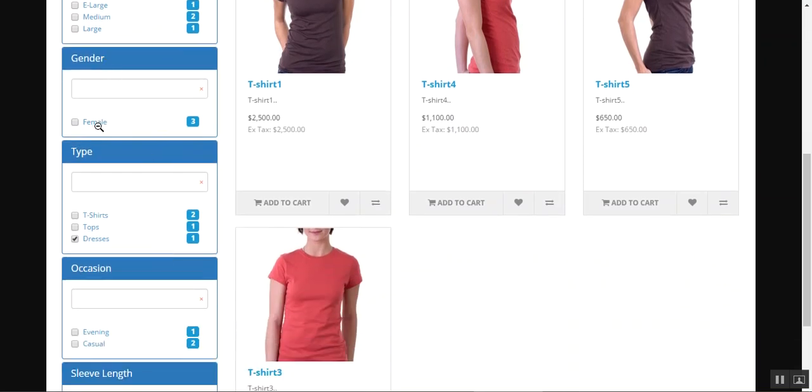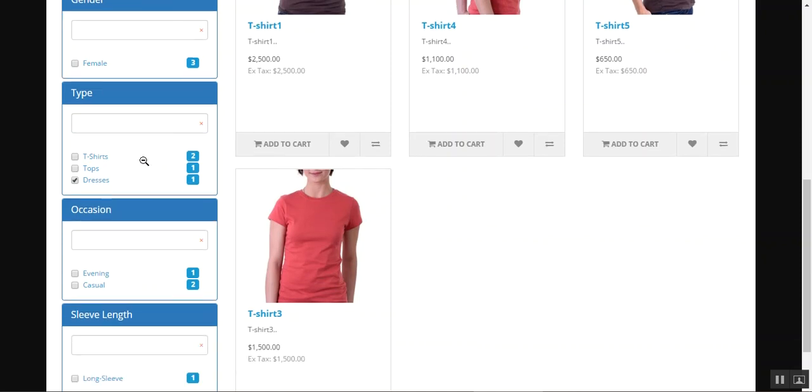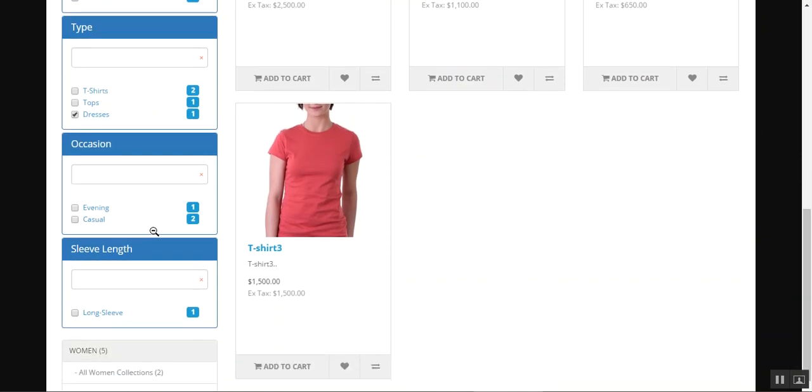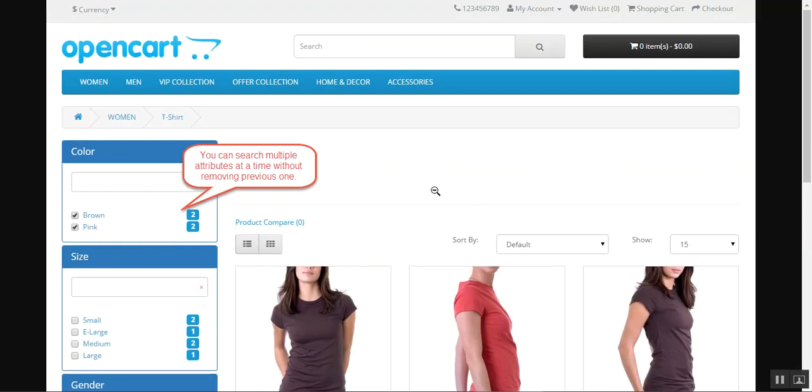Similarly, you can choose to filter out the products based on the gender, so you can choose that up, and according to the gender also you can see the number of products for that particular gender that's being displayed here under the advanced layered navigation. Same goes for the type, occasion, maybe it's for an evening or a casual one, the sleeve length, and that's how this example works using the advanced layered navigation for the Opencart platform based web store.